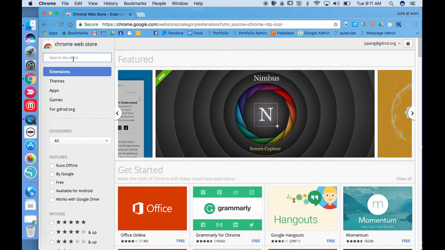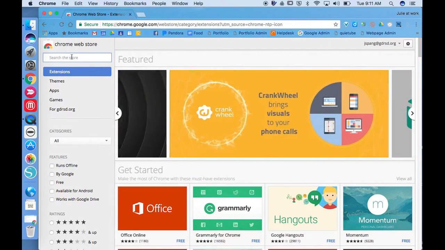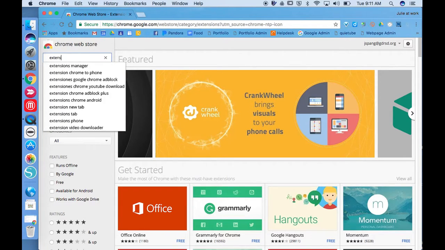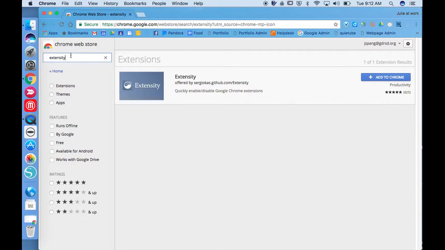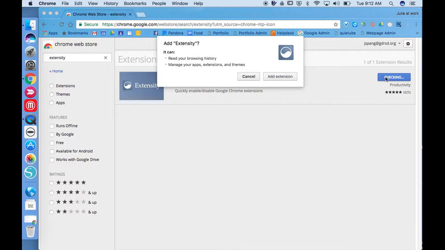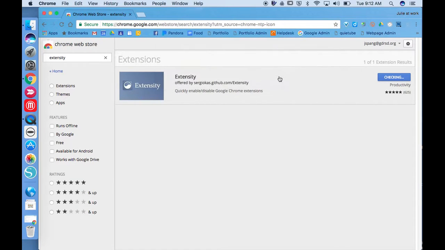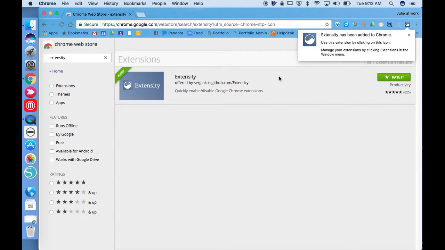And then you would search for the extension that you are interested in. I'm going to search for something called Extensity. I'll be demonstrating that in a minute. So when you learn about an extension that you're interested in, and you search for it, you should see here the blue button that allows you to add that extension to your browser. I'm going to click Add, and sometimes you'll have to click on some kind of agreement that you're giving the extension certain access to your account. So now I've added the extension, and you'll notice that this icon for Extensity has been added to my collection of Chrome extensions.